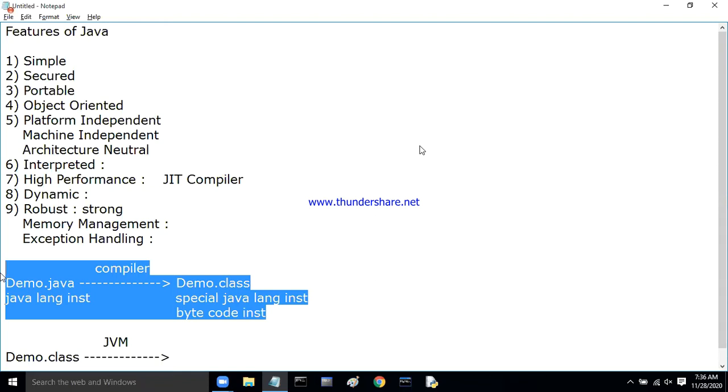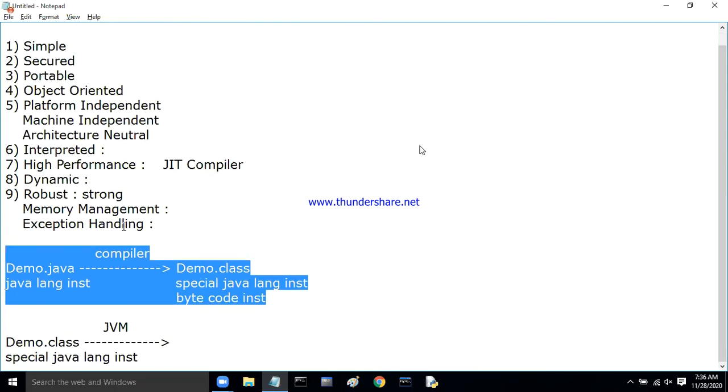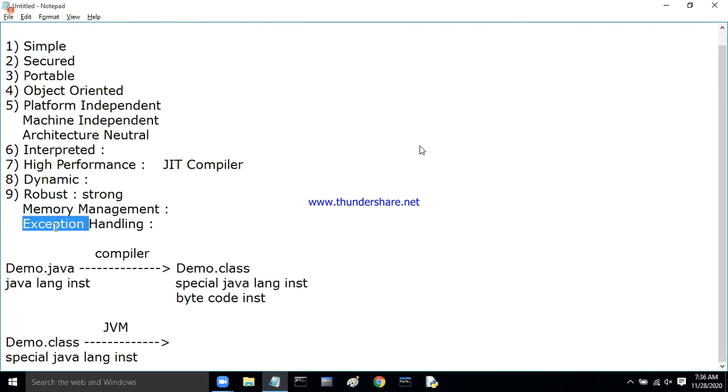But apart from that, there is one more kind of error which occurs at execution time. Those errors are because of wrong logic, wrong input, or wrong data given to the program, and they lead to runtime errors. Those runtime errors are called exceptions. An exception is a runtime error which occurs because of wrong logic, wrong input, or wrong data to your program.